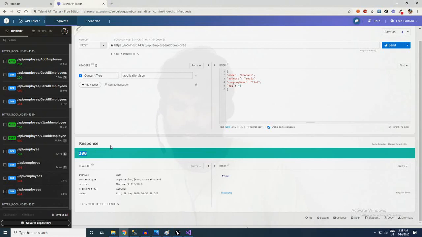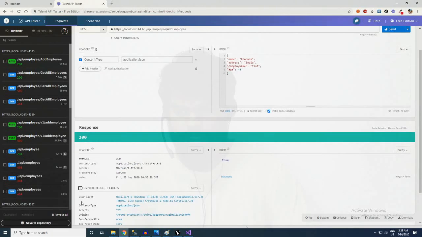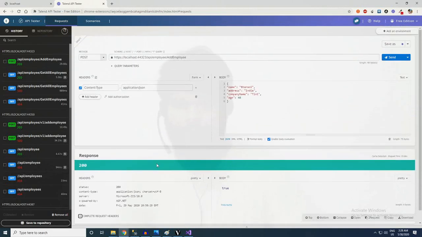The response code is 200, status 200, content type JSON. Since this is JSON, we are going to send this as JSON as well. This is an ASP.NET application, and I have IIS 10.0 on my local machine. The complete request details can be viewed here. And if your application has authorization, we can add our authorization and add our bearer token or whatever the authorization type we have. Since we don't have anything like this, we can send that.